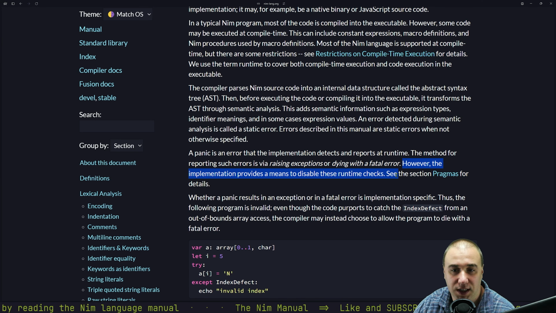So, we're trying to do something, right? And if there's an error of index defect, you might think that it's just going to say it, but the compiler may instead choose to allow the program to die with a fatal error, so it's just not going to throw an exception, it's just going to die. Interesting. The current implementation allows switching between these different behaviors via --panics on or off.